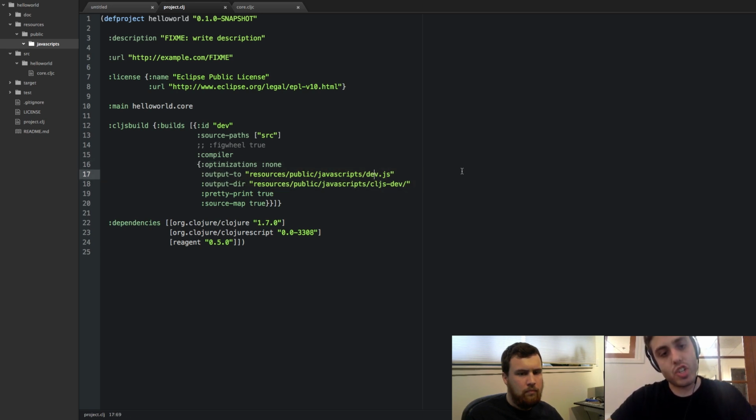Actually, I'm not even really sure what the output 2 and output directory difference is. I guess we'll see. But I know that you need both of these. Okay. And then pretty print and source map. These are just things that we're not optimizing. You would turn pretty printing to false, and you'd turn source maps off if you're compiling for production. But we can leave this the way it is.